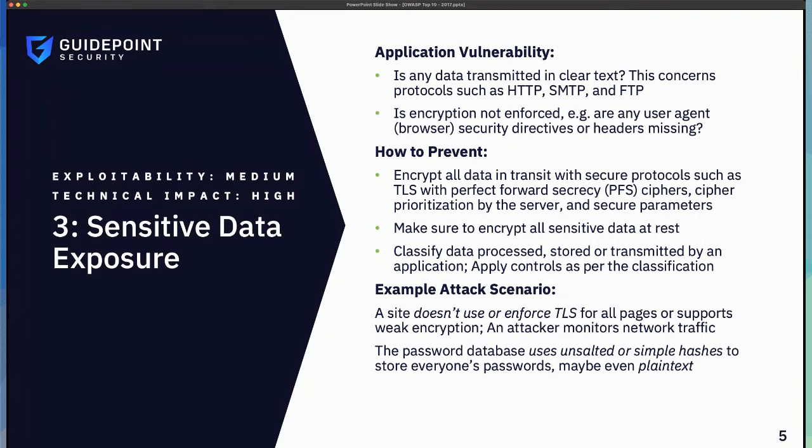We also want to make sure that we are classifying our data, right? Do we understand the data that we're storing and that's being transmitted? And what are the requirements of that data? For instance, oftentimes certain compliance requires our data to be encrypted at rest and in transit. And so make sure that we're handling our data appropriately.